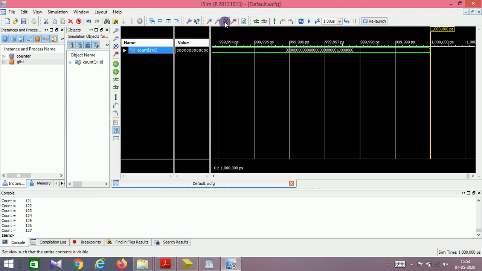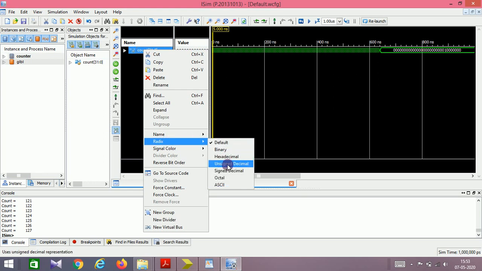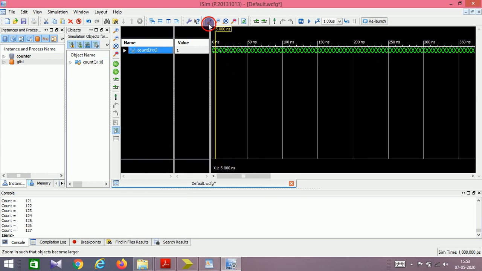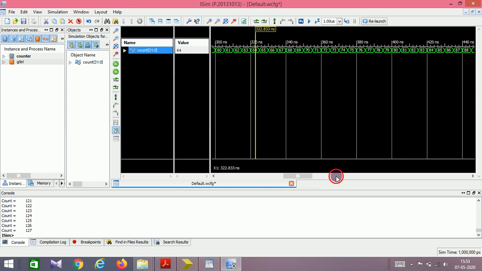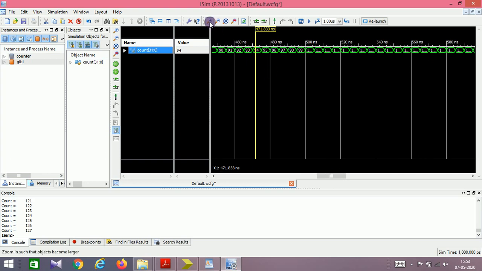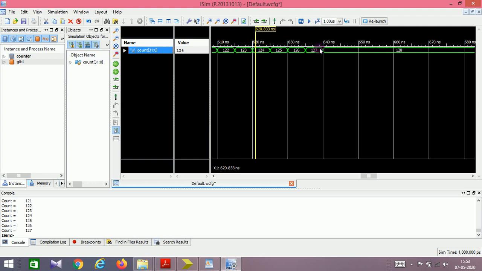You can see here, I'll zoom to fit and I just change the radix to unsigned, and you can check that every 5 nanoseconds your count is incrementing. So till 127 it increments. Once it reaches 128, it will not display.